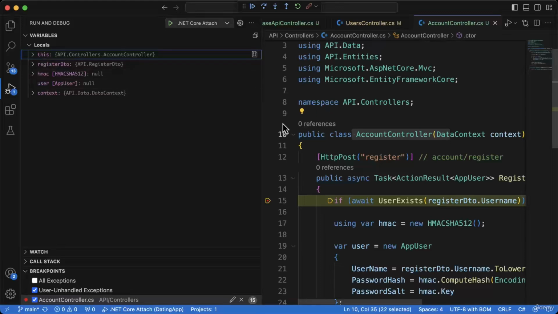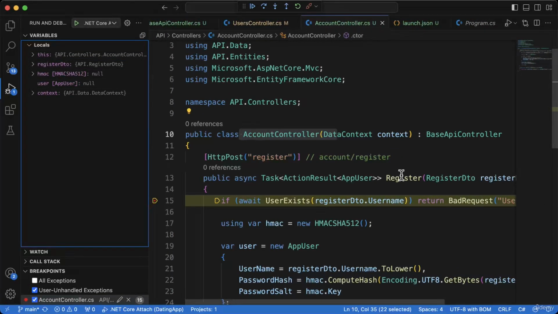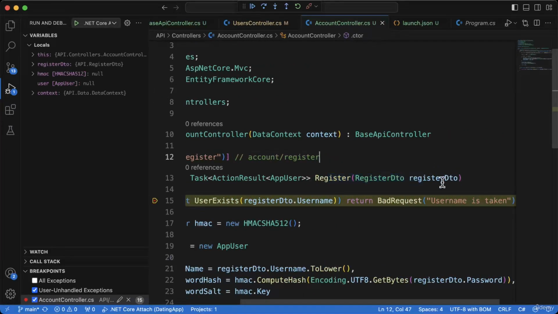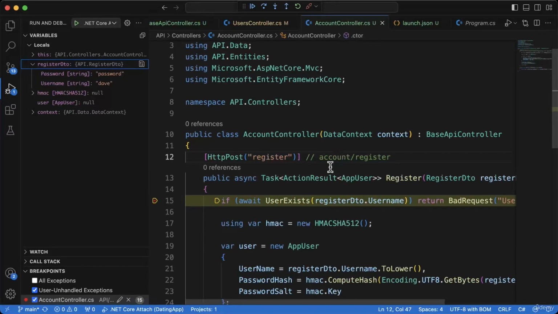And then for the moment, let's take a look at what's inside the register DTO. If we hover over the register DTO, we can see what its values are. We've got a password and username, and we can see the password and the username when we hover over this. We can also see it on the left hand side by expanding the register DTO object. That's the first part, where we've stopped our request on the breakpoint.